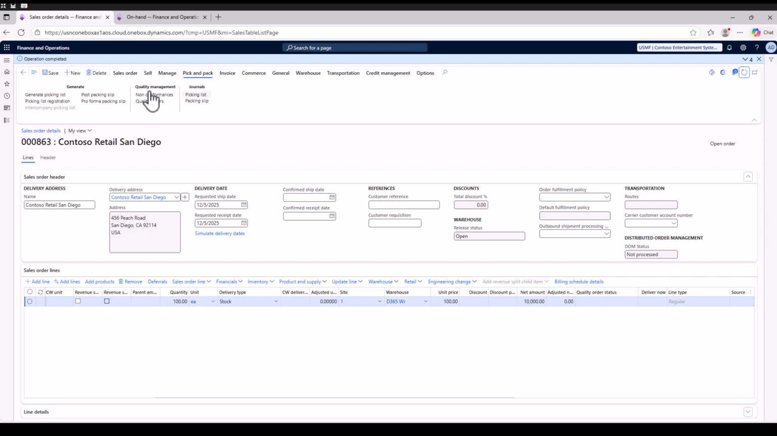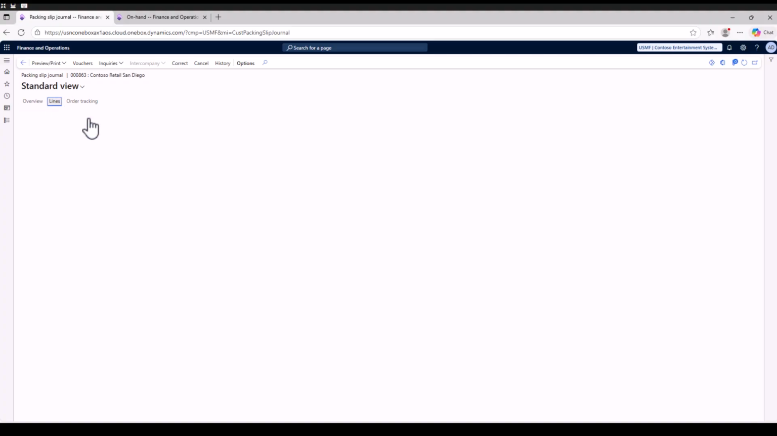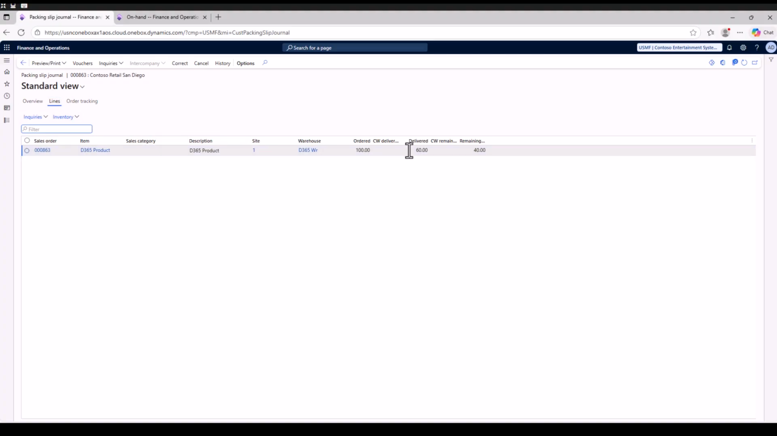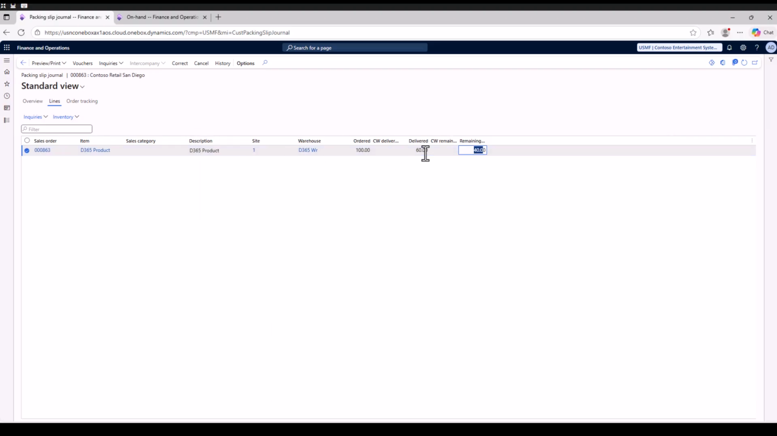But if you see, unlike in our previous videos, where once we complete this section these are usually disabled, this time they are not, because we still have 40 quantities that need to be delivered. So you see here, delivered is this much. Currently, remaining is going to be 40. Let me open Notepad. In the first shipment, we are going to deliver 60, so that's why 60 is here.